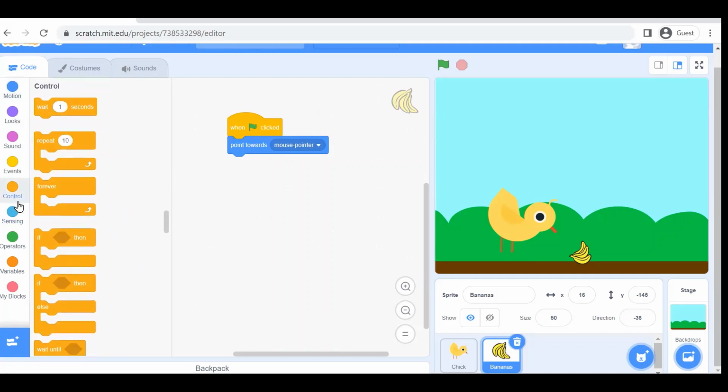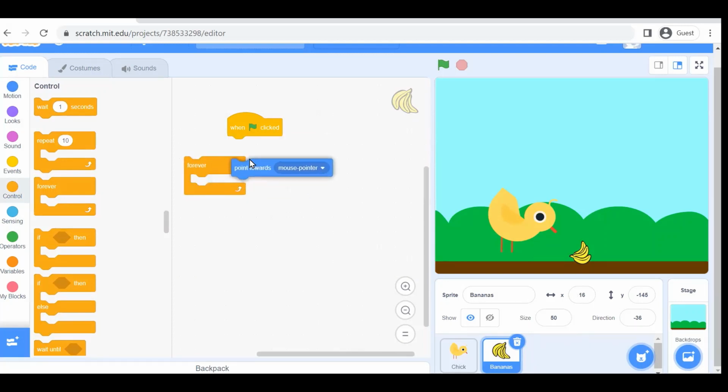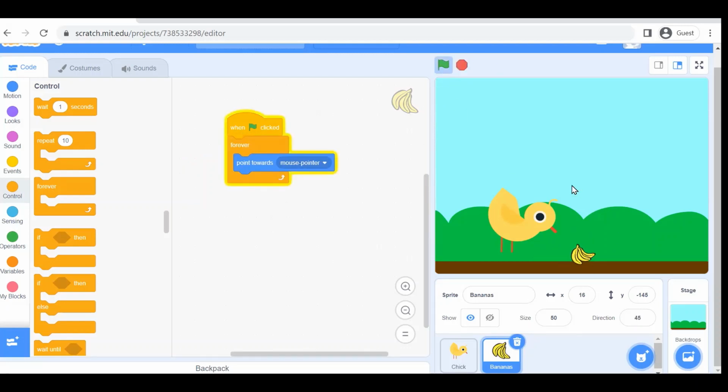You can go to control and use this forever loop. We will understand this forever loop in detail, but you can keep exploring. What does it do? You can explore this forever loop and see. When I use this forever loop, my banana points towards the mouse pointer forever. So it's revolving. Wherever my mouse pointer goes, the banana also goes. Isn't it interesting?